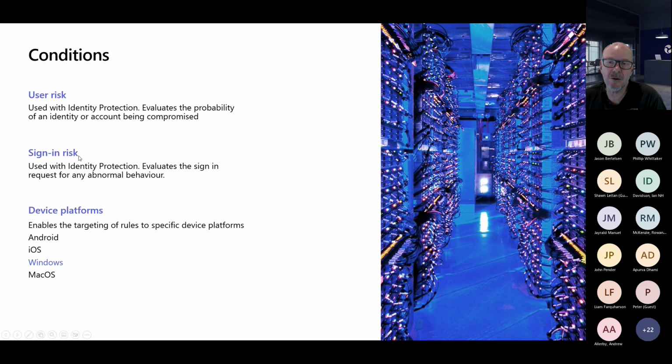Sign-in risk is more, well, it could be the user, but there's something about the logon we're not happy with. So it's a new location we haven't seen you log on from. You're logging on from a potentially compromised PC. You're logging on from a network location where we've seen a lot of failed logon attempts. That's just a sprinkling of them. So you can test that for one of the conditions.